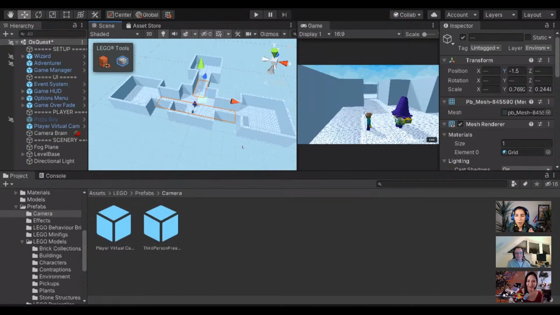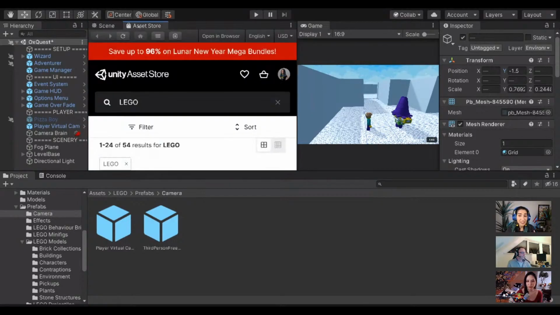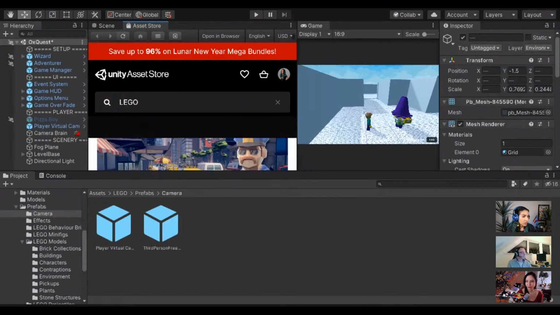And you know what? We have a bunch of things to help with this. I also want to call out all of the great additional add-ons for the LEGO Microgame available in the Unity Asset Store. If you go to the Asset Store either through your web browser or through the Asset Store tab in your editor, you can search for LEGO and scroll down to see a bunch of different packs that you can add to your LEGO game.